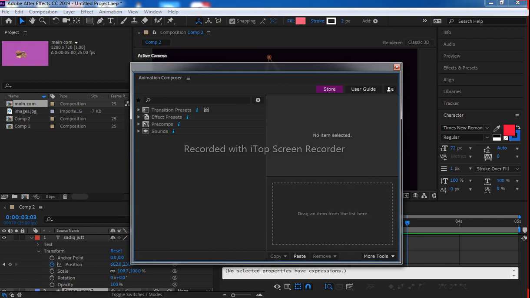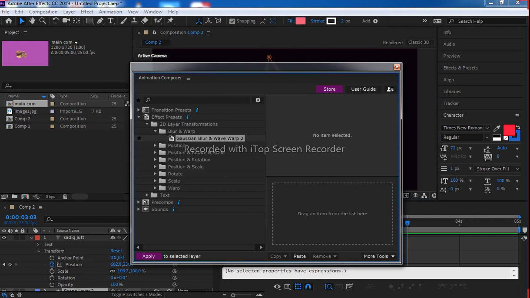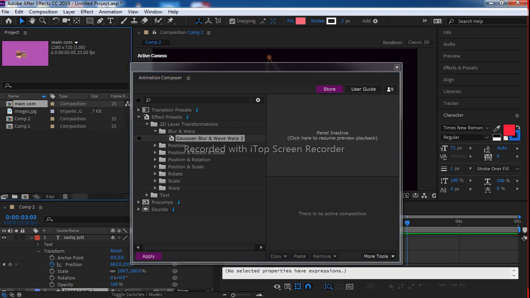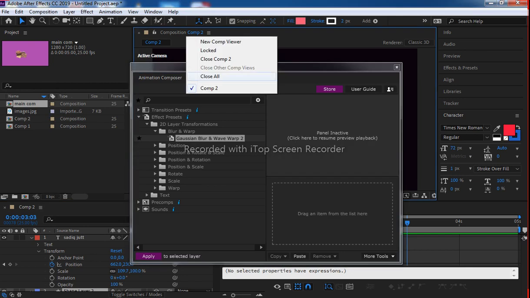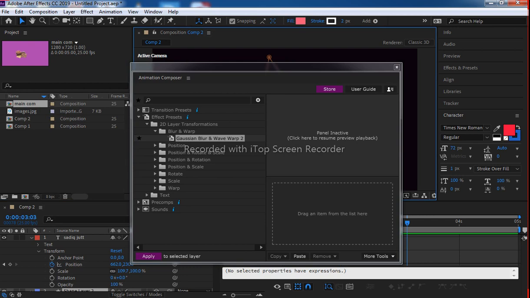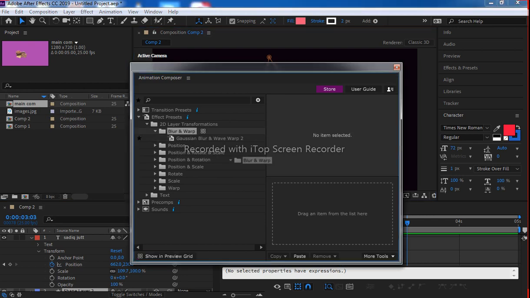So now I will again click on 2D layer, blur and warp, Gaussian. So you can see here. Now I will drag an item here. No active composition. So you need to drag the composition here. So I will click on composition 2, or you just need to, no item selected.